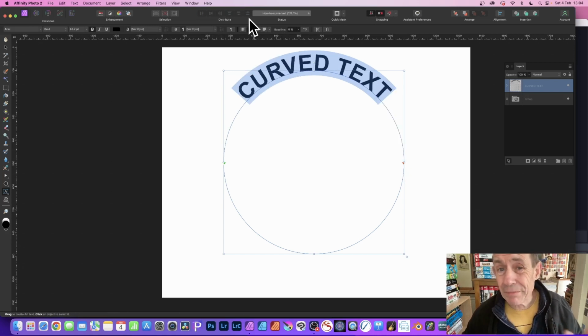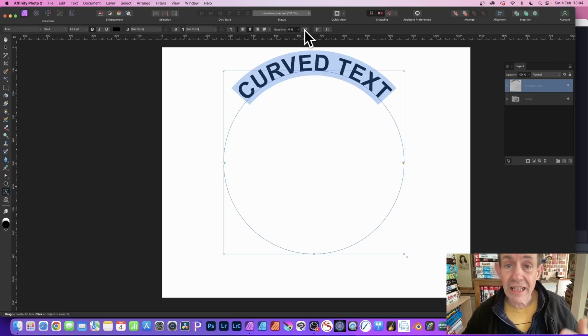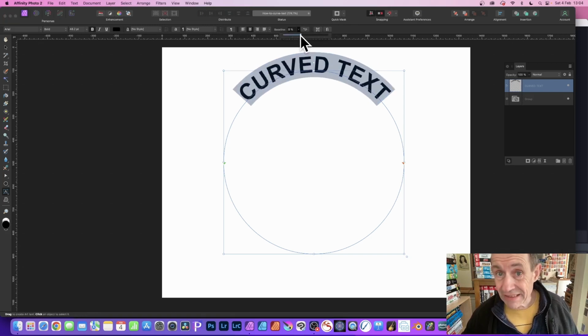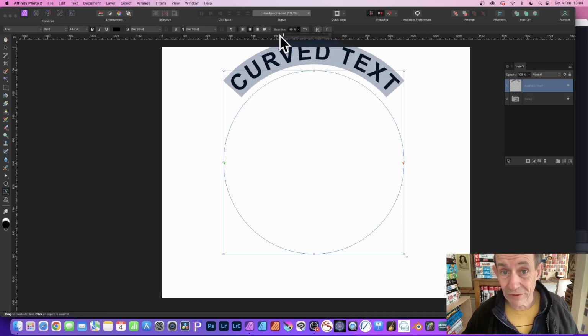If you want the text to be inside, go up here and click this, reverse text path. And it puts it inside. Click it again and it puts it on top. You can also put it inside using the baseline as well. And increase and decrease to put it further out.